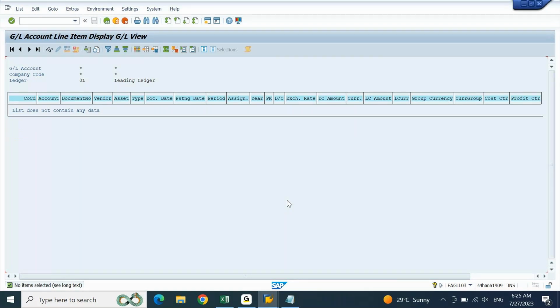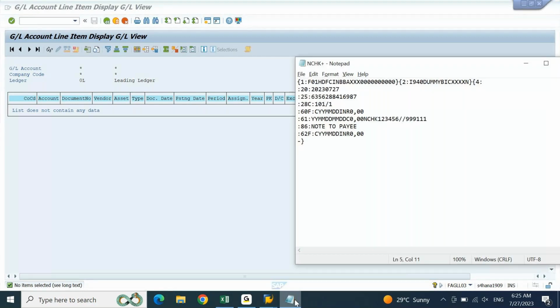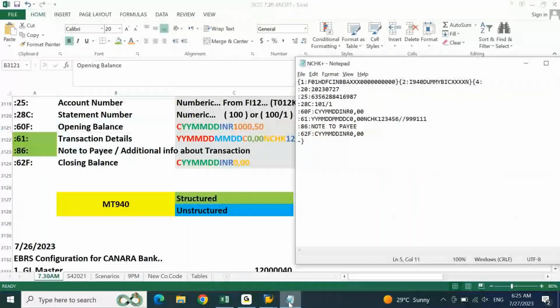Since it is 0, I will be taking my opening balance as 0. But for that, tag 60F is what? C. C represents credit balance, D represents debit balance. If your bank main account contains a positive number, it should contain C. If your bank main account contains a negative balance, it should contain D. Which means a positive value will represent C in the statement, and a negative value will represent D in the bank statement. Credit balance and debit balance.